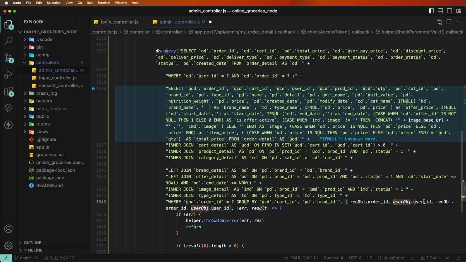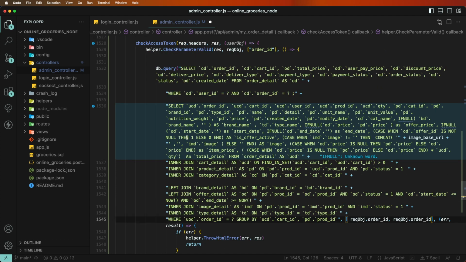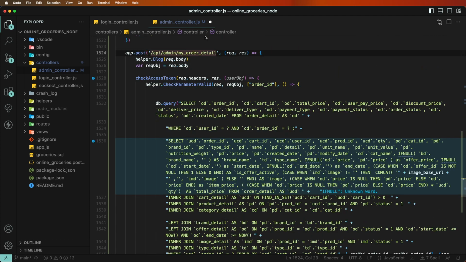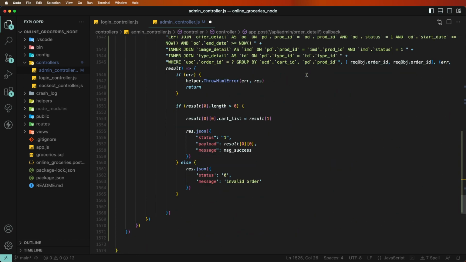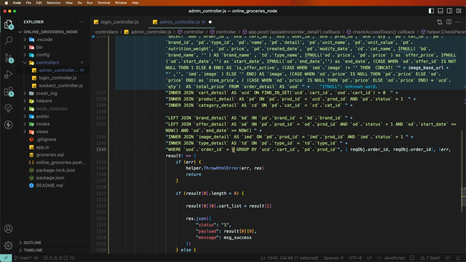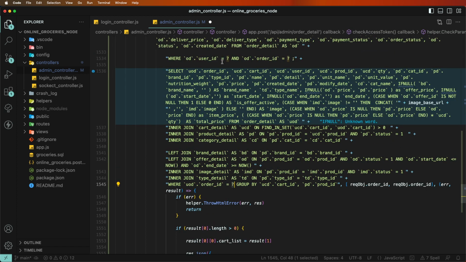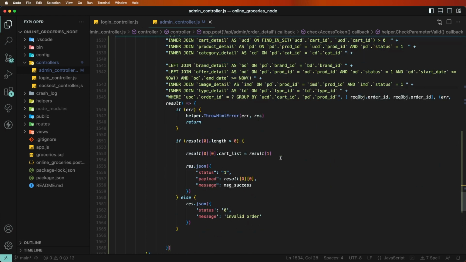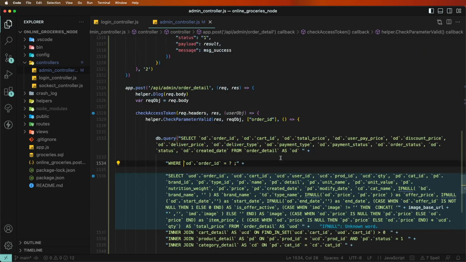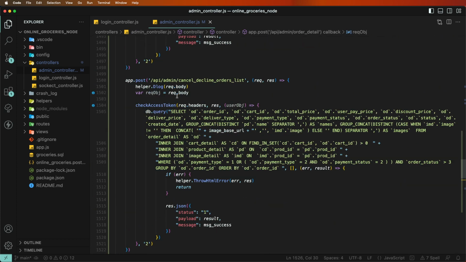Again we need this, the admin my order, order details. Now we need to go to the Node.js API.